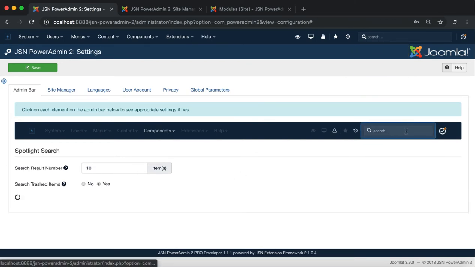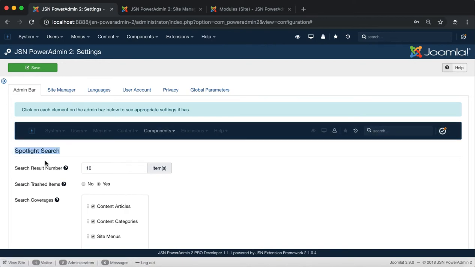Last are settings for the Spotlight search panel. This allows you to set the search result number. Enable or disable search for trashed items. And select an area to perform the search operation in.